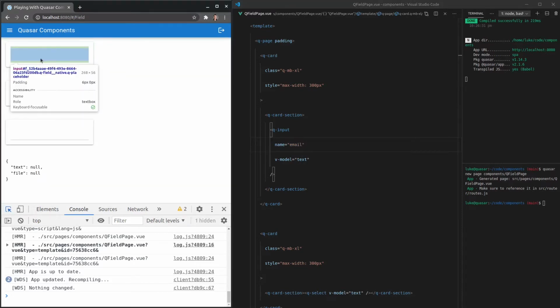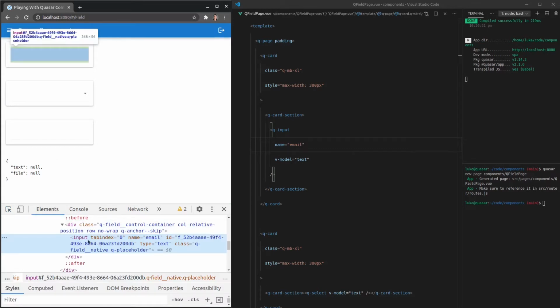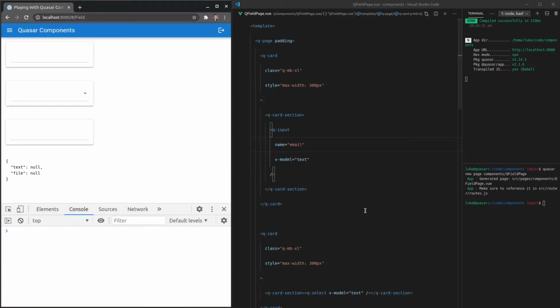And just to show you what that looks like, if we jump in here, there's the input field, and it's literally just set the name attribute on the input field itself. Okay, moving on. We can also say for.